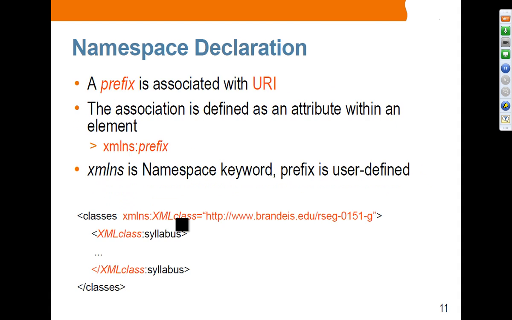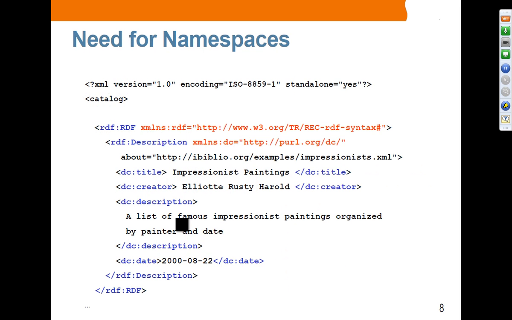Let me use this example. This is one namespace declaration, right? Here it's defined on an element, so this element belongs to this namespace. That's the reason it's using its namespace right here. Same thing here. We are defining the namespace of this, and this element belongs to this namespace. Everything inside belongs to this namespace. Anything that starts with a DC belongs to this namespace.